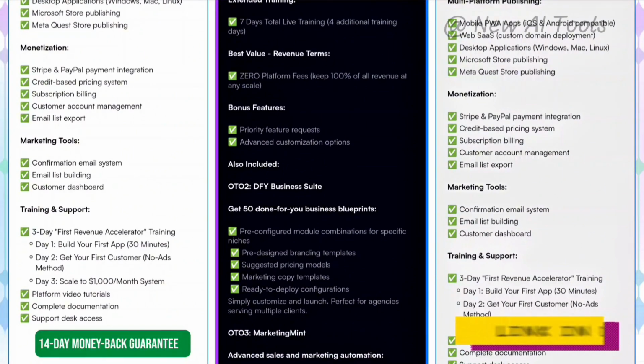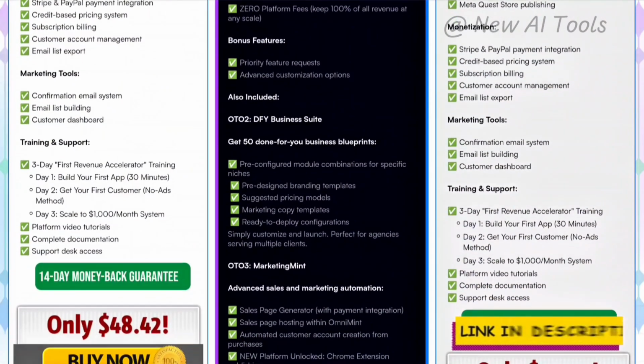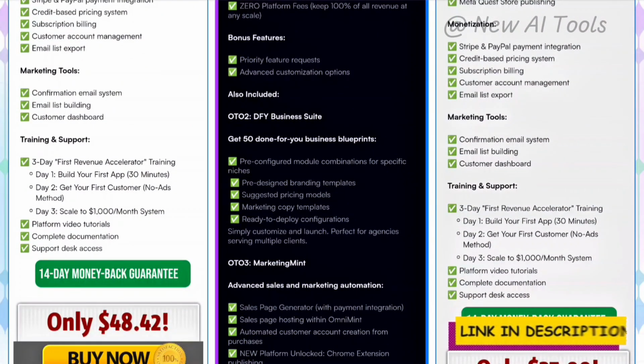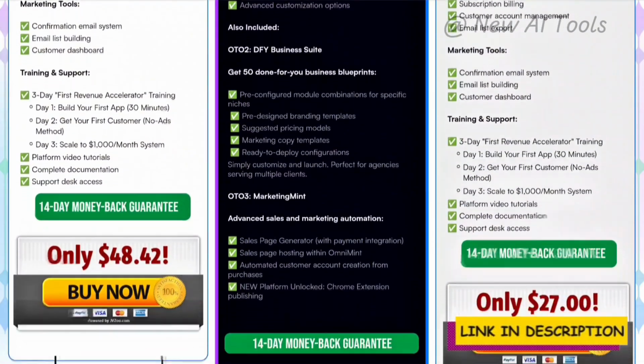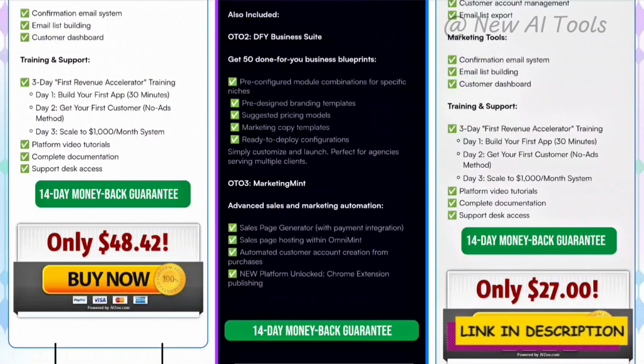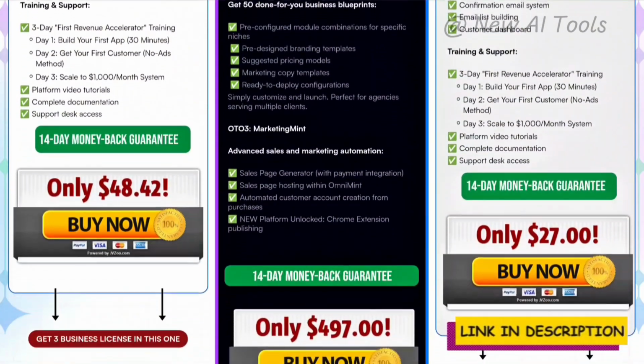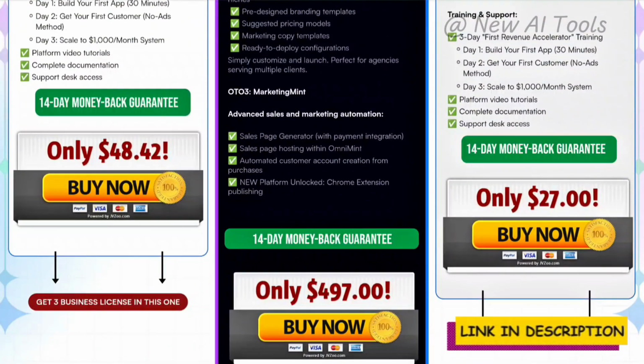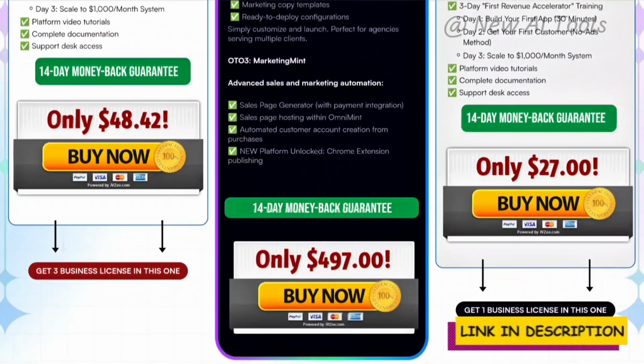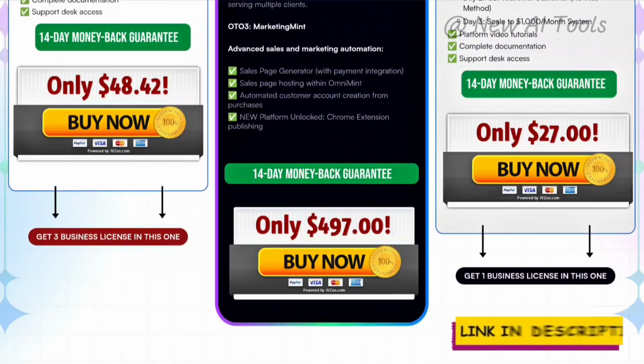The third tier is the Done-for-You Business Suite and Marketing Mint upgrades, pre-built niche apps and advanced marketing automation to help you sell faster without building everything yourself. And if you want everything together, the OmniMint bundle combines all tiers into one complete package, giving you the tools to build, scale, and market your AI software business from day one.